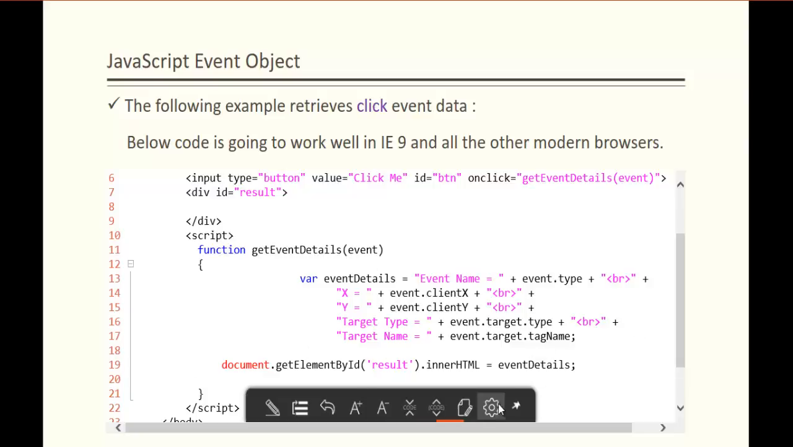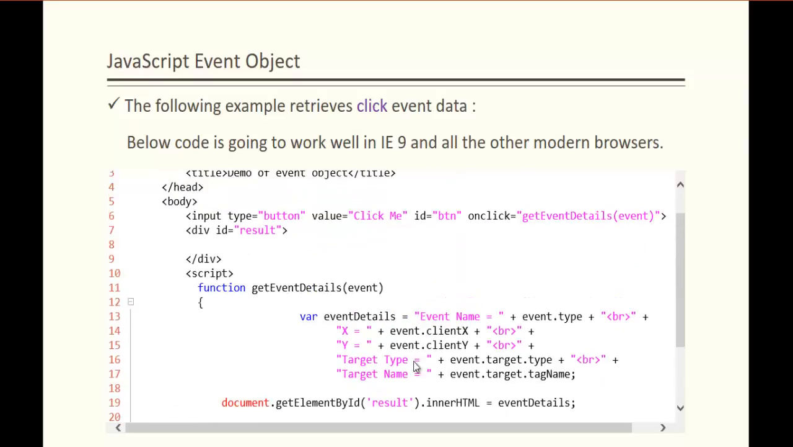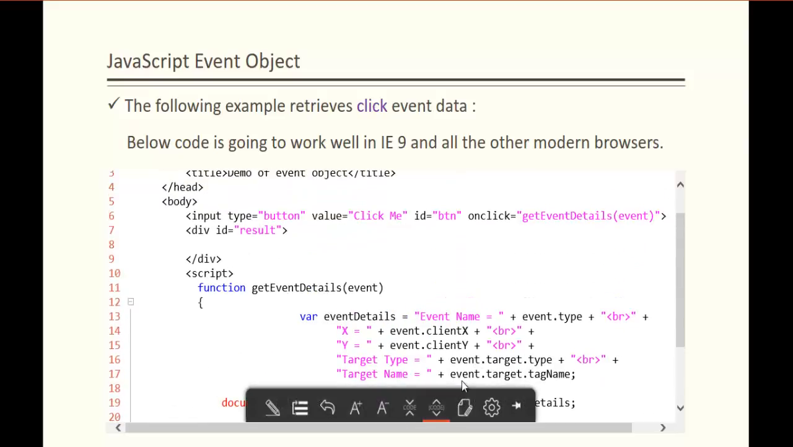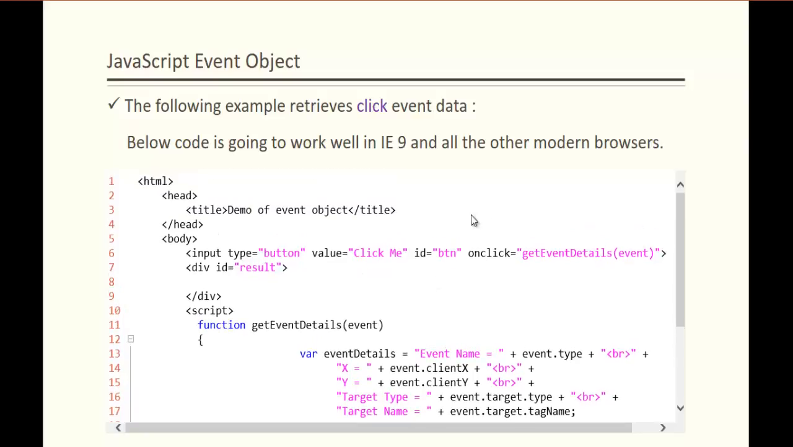Once I fetch all the details, I push that result, the event details, into an element which has the ID result, that is a div. You can observe here, I'm making use of the innerHTML property, and I'm passing that eventDetails variable which holds the result. Let me show you a demo of this, and let me explain how the event object is going to help us.